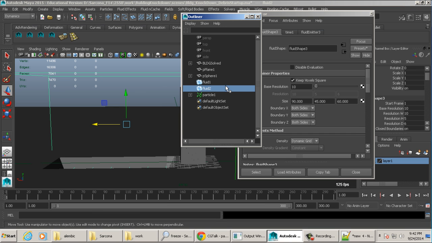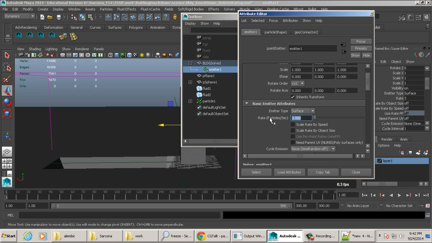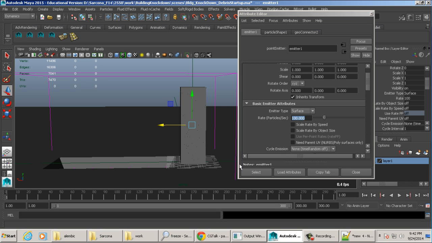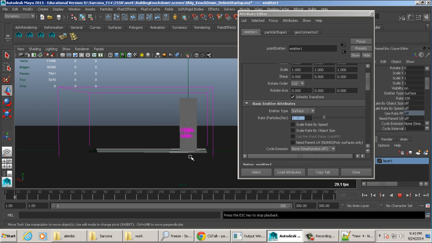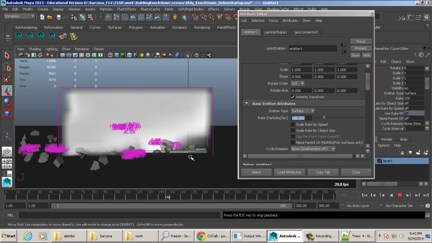So I want to grab the building pieces that are emitting particles. So I want to grab the building emitter, and I want to turn that rate up. Okay, so I don't remember what I had yours set to, but I'm turning it up to about 100. Okay. That'll give me a good enough sampling now that as these things fall into it, that we have enough particles actually flying around the room.